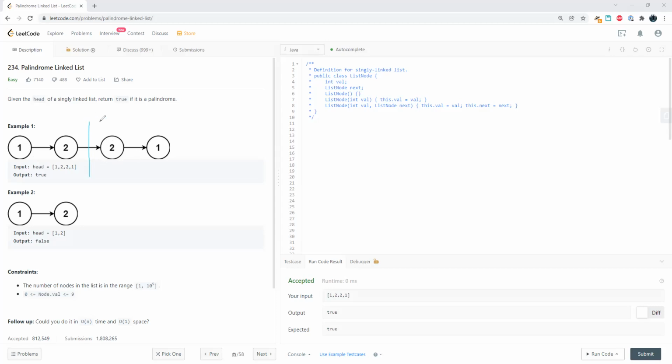Any questions on the technique so far? Okay, so the way I would try to find the middle of the linked list is by using a slow pointer and a fast pointer technique. So the fast pointer would just go to the end of the list, while the slow will go in a slower way. By the time I hit the fast end, I can be assured that the slow will be pointing to the middle of the list.